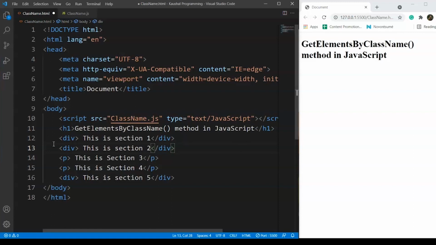So we are done with it. Here you can see we have 5 elements present in a HTML document. 3 of them are the div tags. Section 1, 2 and 5 are div tags, and 2 tags in between are the paragraph tags. So now let's suppose we want to change the style of 3 of these elements. Let's say 1, 4 and 5. So we can do it in 2 ways, right?